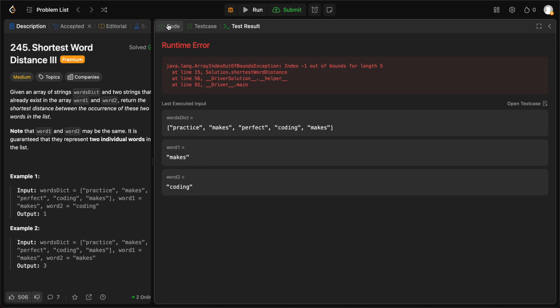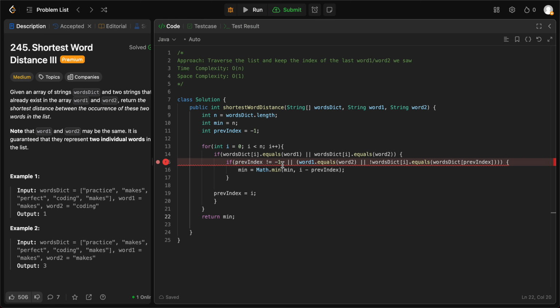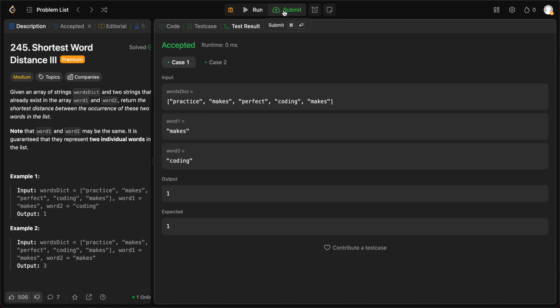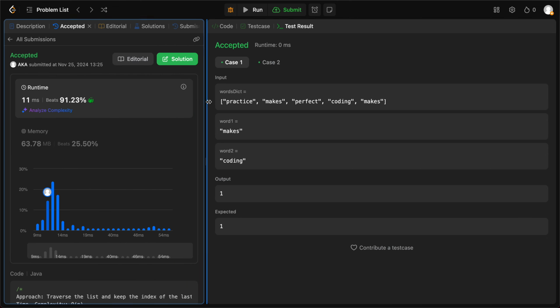Okay, where did I go wrong? If word 1 equals word 2 and words dictionary at i is not equal to, oh, and this is not or, this is and. Both of these conditions should hold. Let's try that again. Okay, cool. The first few test cases are okay. Everything else is okay as well.